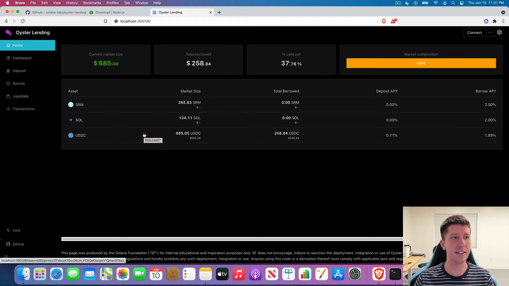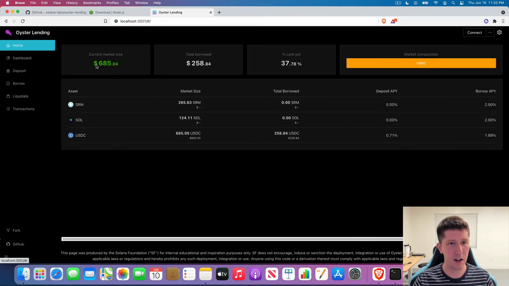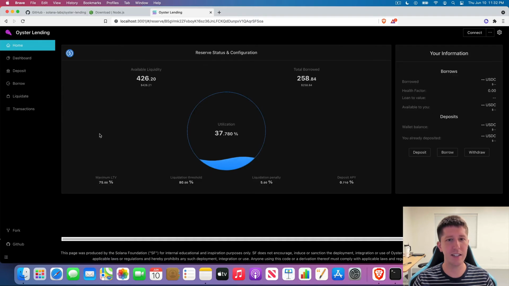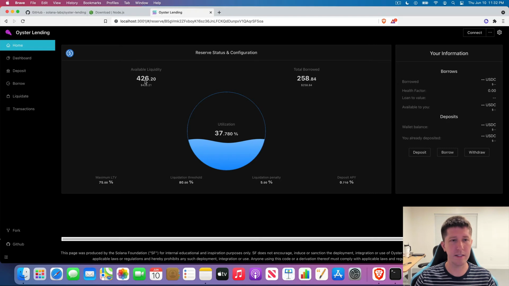It's pretty cool to see that there are some assets here. And if we go a little bit deeper, let's click on one of these, for example the USDC here. The utilization makes me think that 37% of it is being lent out to people. This is the total amount that's been borrowed, $258, and there's still $426 of liquidity left. And it's saying, hey, do you want to borrow some from this? Do you want to deposit into this? There are those buttons to do that.